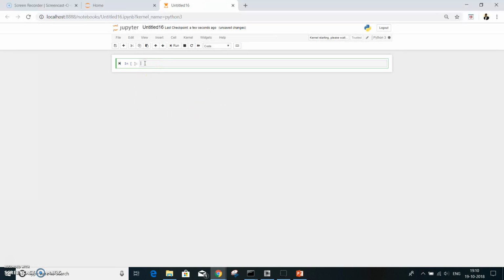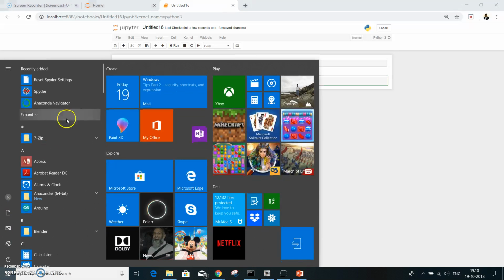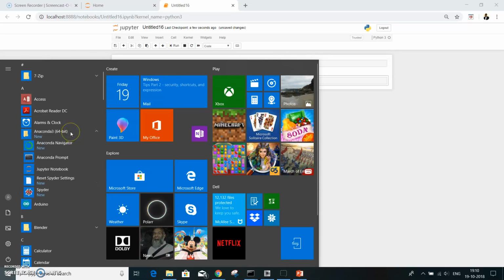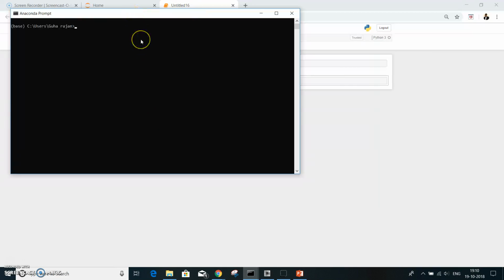So yes, it's line level. If I type in 1 plus 2 and run it, it gives me the output. This is an interpreter, so it works on its own. The other way of doing that, if you really want Python in a kind of command prompt, you can do that from the Anaconda prompt itself. So I type in python. Yes, this is a regular interpreter.